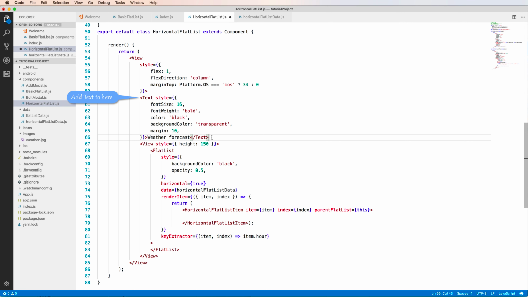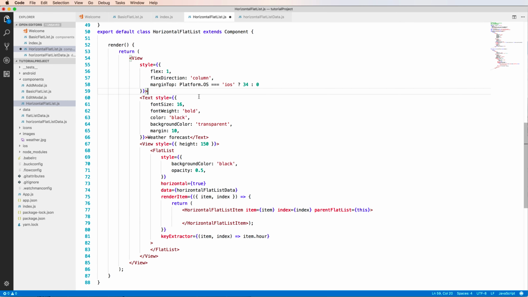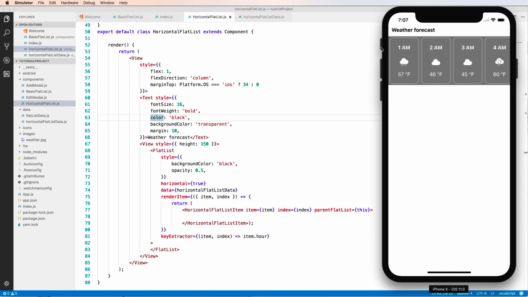So how can I add a text here? So we have a text here. The text shows that it is a weather forecast. This is a weather forecast, and it is above the FlatList. So it has a color of black because the background color is white. Okay, so we have a weather forecast here, and now you want to add a background image here.